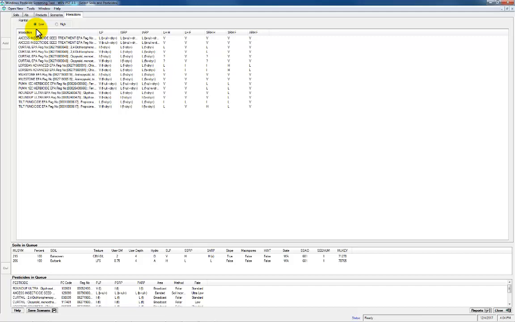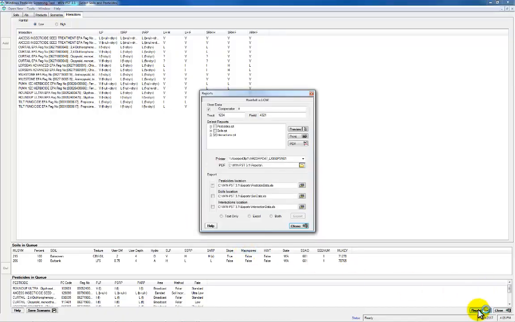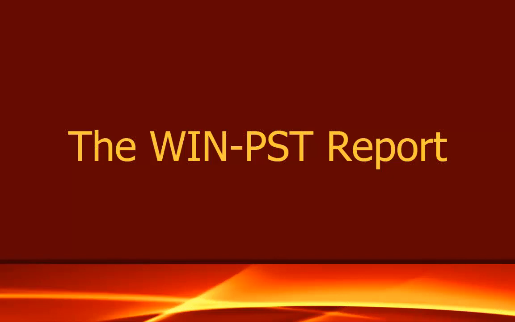If some pesticides are applied during a potentially wet, rainy period and others are not, you can have a WinPST run for the low rainfall pesticides and then another WinPST run for the high rainfall pesticides. Once all of that is selected, that's when you click the Reports button at the bottom of your screen.